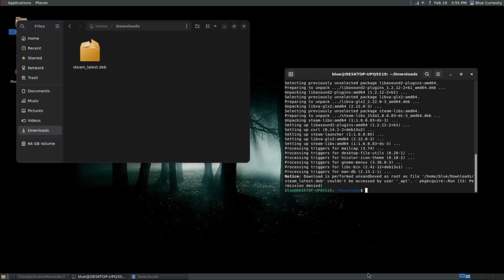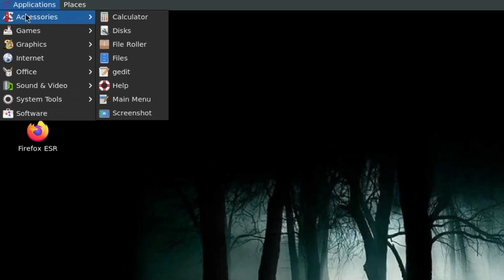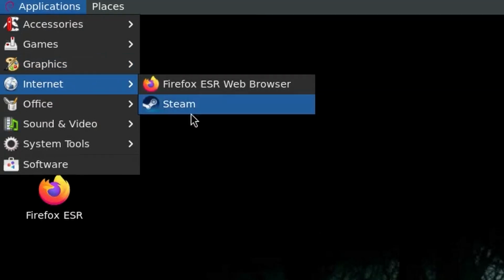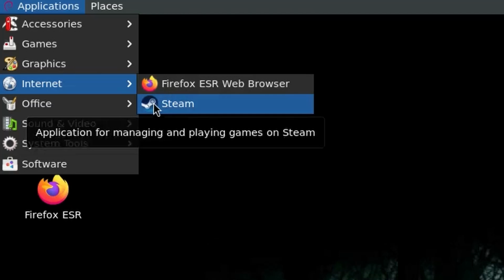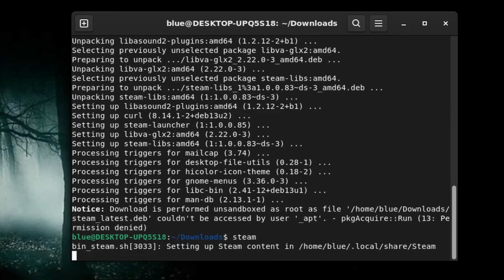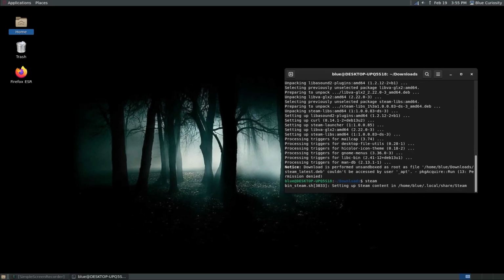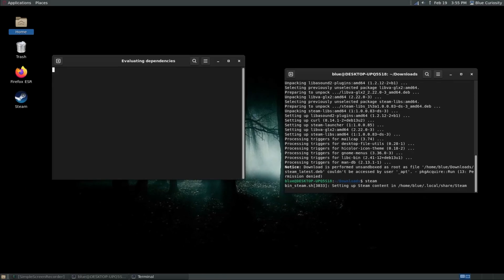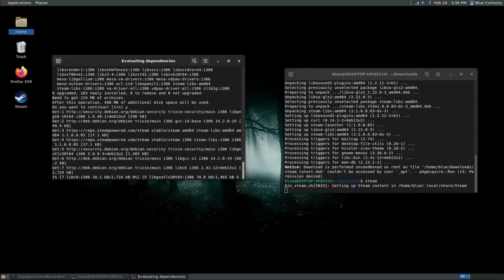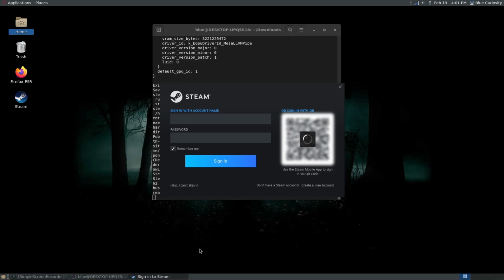So now it's finished, and it might not immediately show up here in your menu. See, under internet, it showed up here, but if it doesn't show up, you can always just search Steam, and if you click on Steam, it will set up Steam. See, it's setting up content and stuff for it. Yeah, you see it just made a shortcut. Do you want to continue? Yes. All right, we did it.